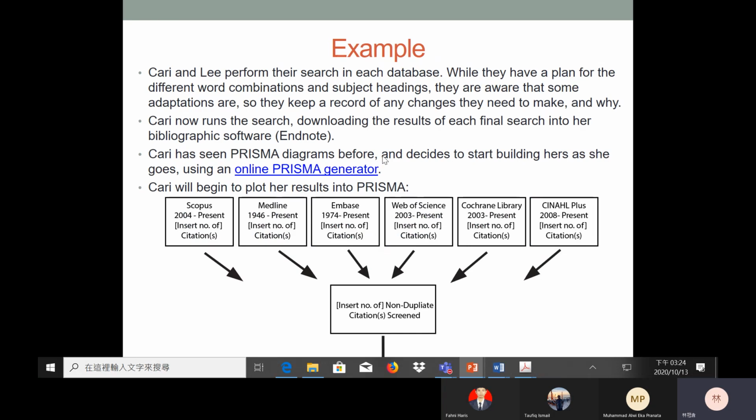All right, so we also have an example here. Carrie and Lee perform their search in each database. While they have a plan for the different word combinations and subject headings, they are aware that some adaptations are needed, so they keep a record of any changes they need to make and why. Carrie now runs the search, downloading the results of each final search into her bibliography software, EndNote. Carrie has seen PRISMA diagrams before, so she decided to use the online PRISMA generator.